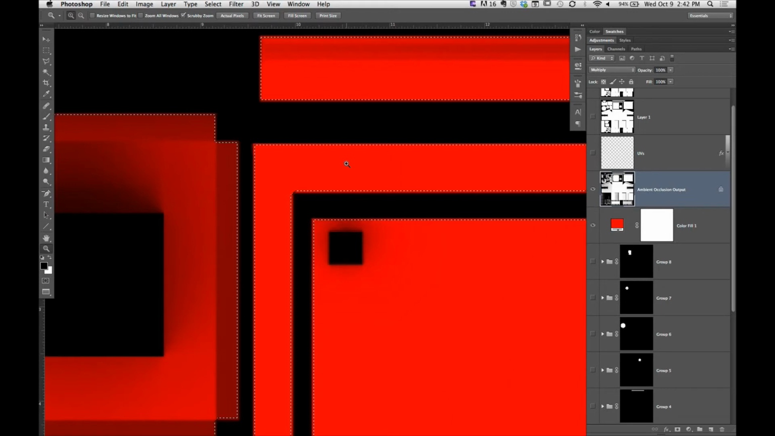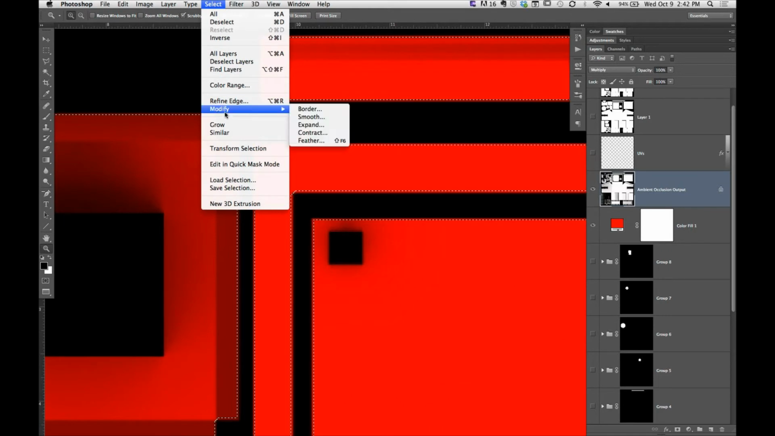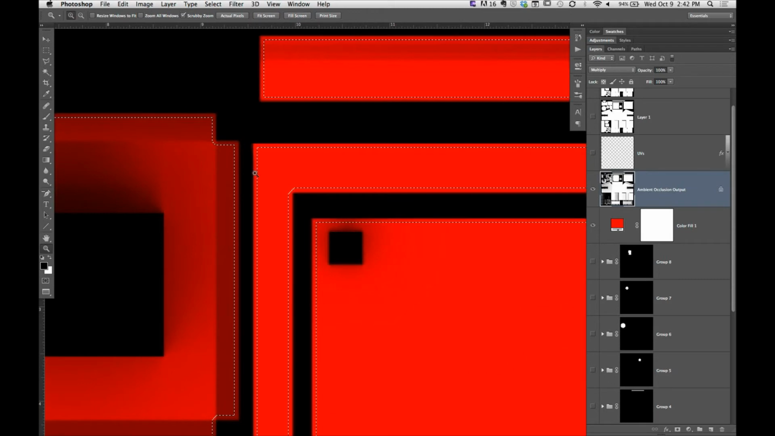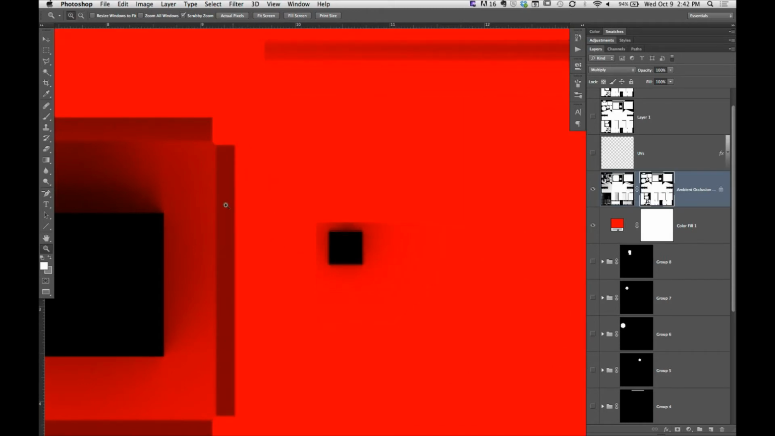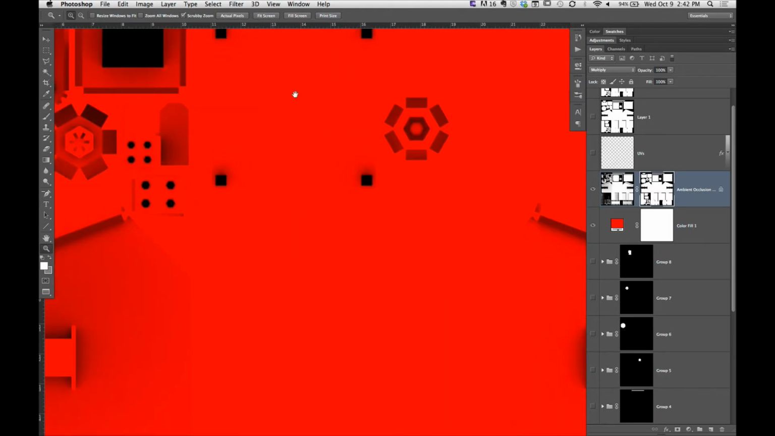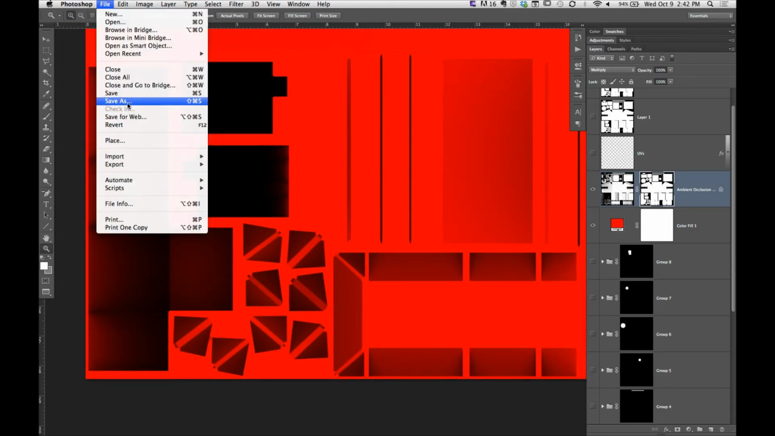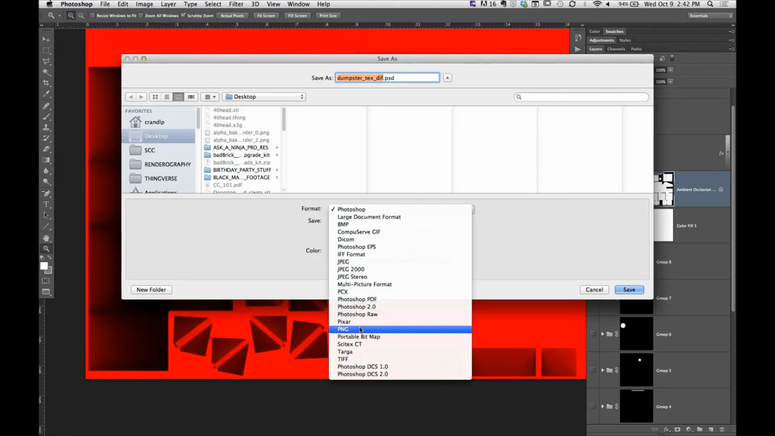This is what we're testing, to make sure that it's not off. Let's contract it. Instead of 1 pixel, let's do 2 pixels. There we go. And we can use that selection as our mask. And now let's see what we got, because now I don't have any black lines in there. Let's see if that made an impact. Save as PNG.